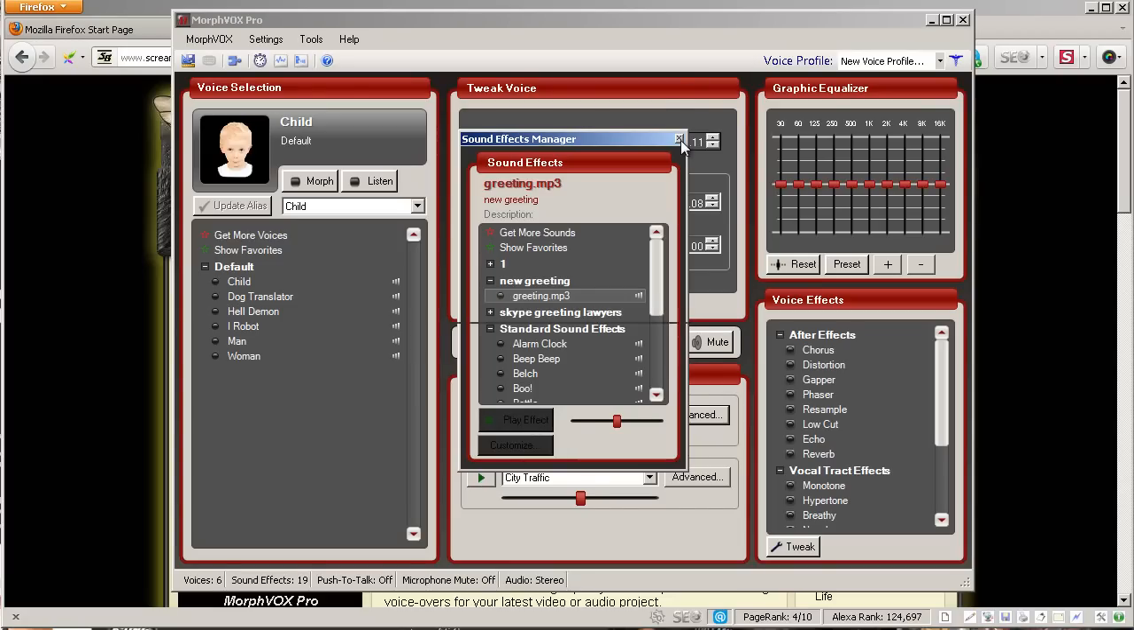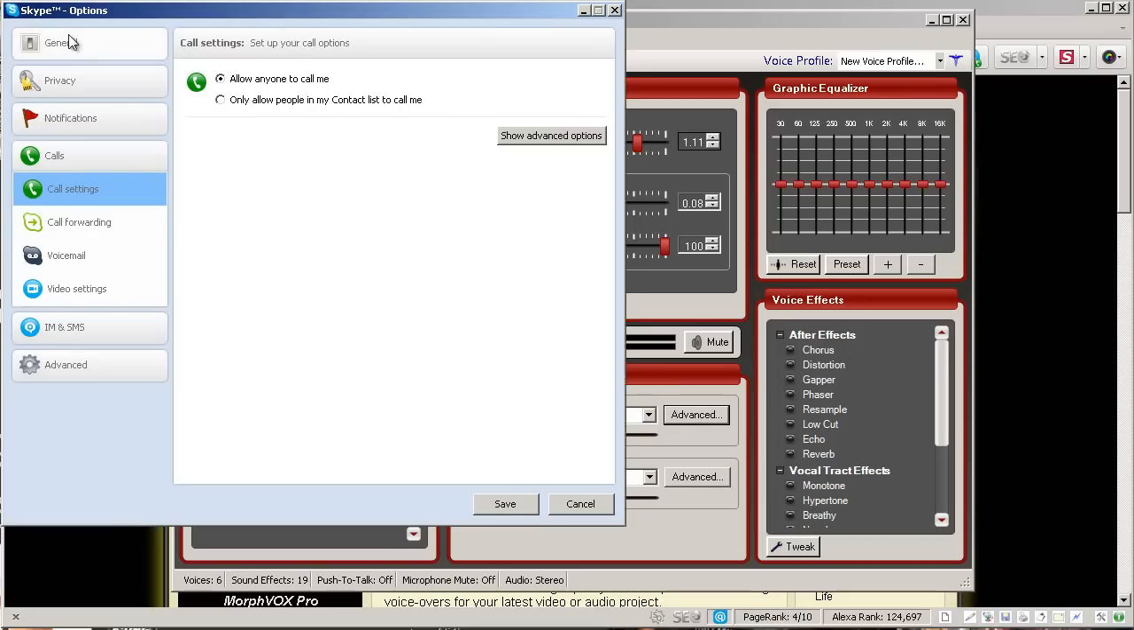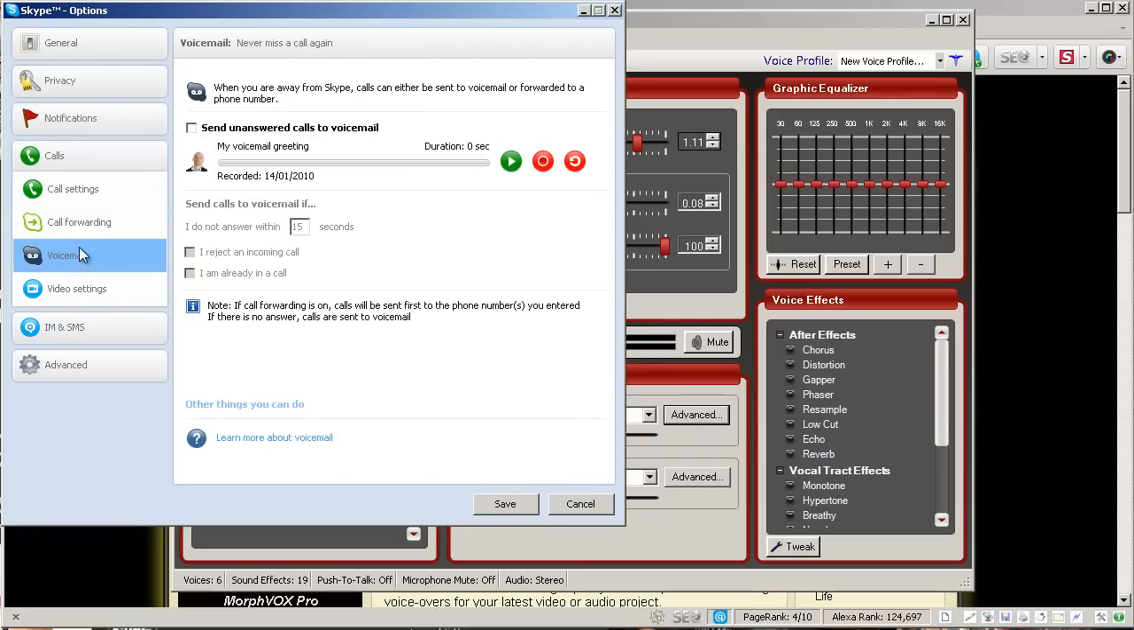That's the one I want. So we can go out of that now, and you'll note that it's set as greeting.mp3 here. So MorphVox is all set up, and we're going to leave this open, because we're going to do a couple of things at once. So I'll bring my Skype option box up. And here we go. Pull it over here so you can see that I'm in the Skype options, and I've gone to call settings and voicemail.